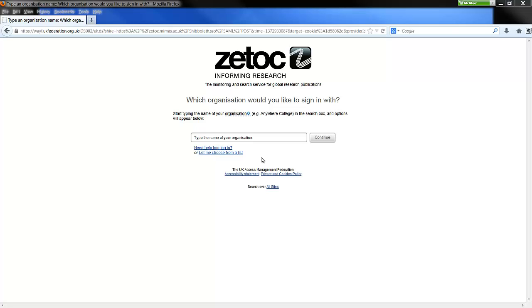Here at MIMAS, we often receive inquiries from users wondering why they can no longer see alerts they've previously set up when they authenticate to Zetoc. In any of these situations, the user will need to transfer their alerts so that Zetoc associates their alerts with the new authentication details.